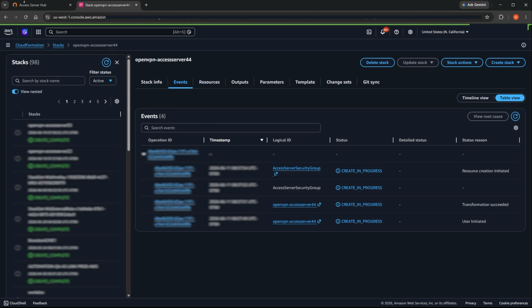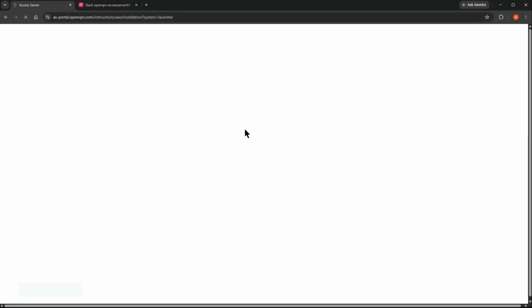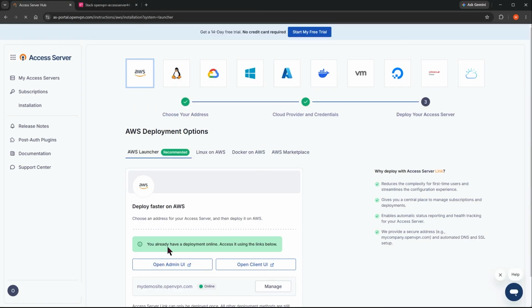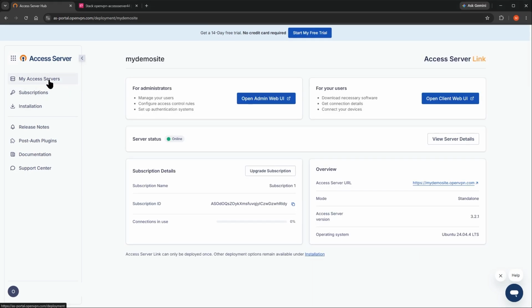While the deployment is running, Access Server Hub shows the deployment as pending and gives the user an option to redeploy if something goes wrong. When the deployment is successful, you will see a confirmation in the hub. After that, you can manage the deployment from the My Access Servers page, where you'll see the Access Server URL, deployment overview, server status, connection usage, and subscription details.